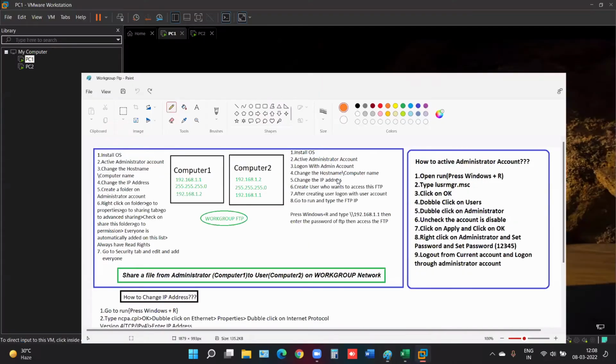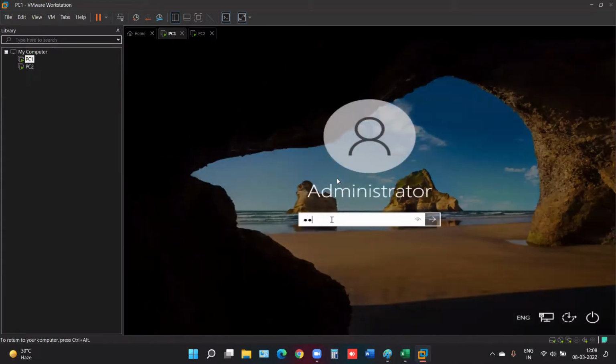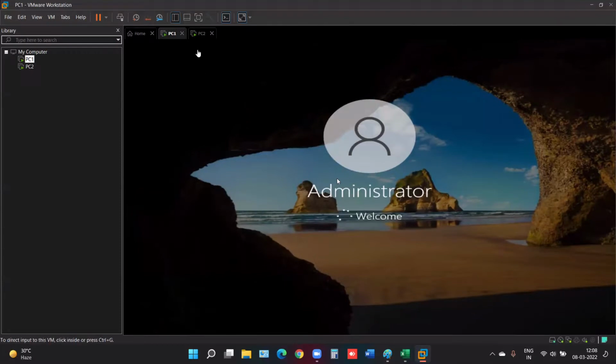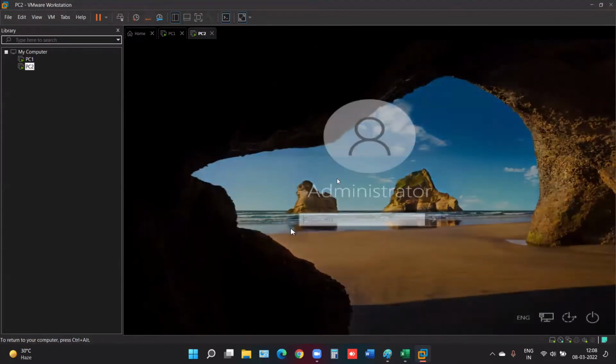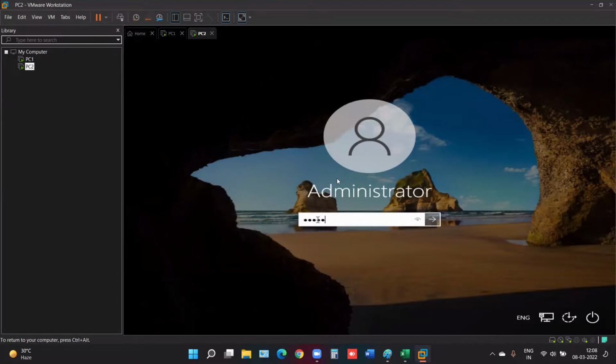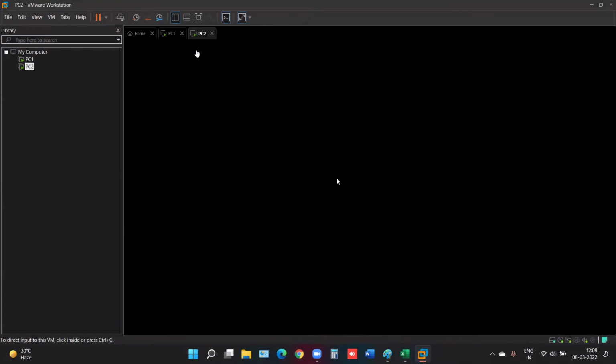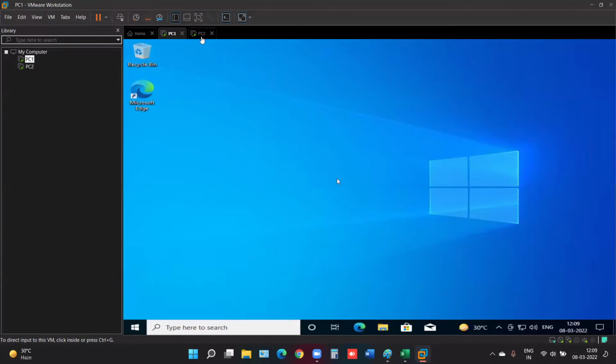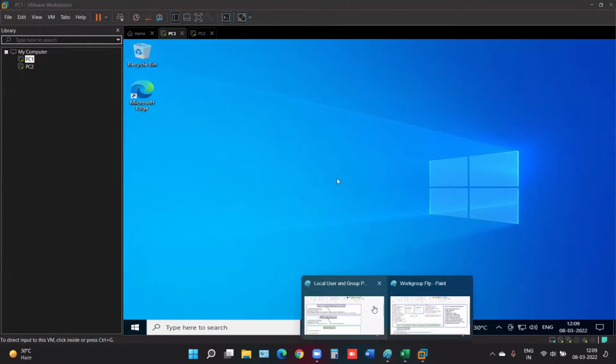So I go to the administrator account on both sides, because the administrator can change everything on the same computer. So I go to the computer one administrator and computer two administrator. Are all clear? Both sides administrator logged in. Then where do I go? Tell me. Then where do I go?